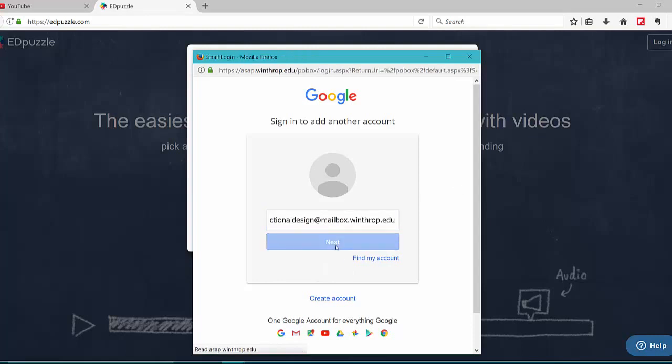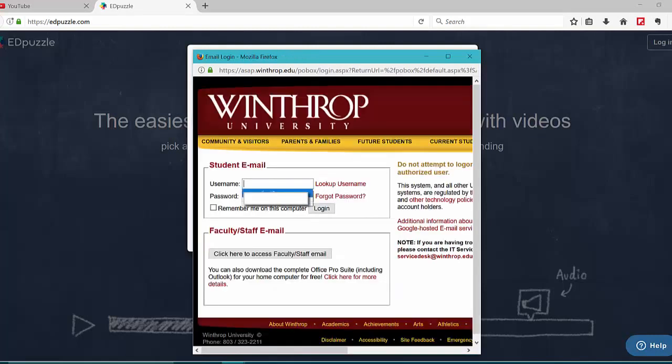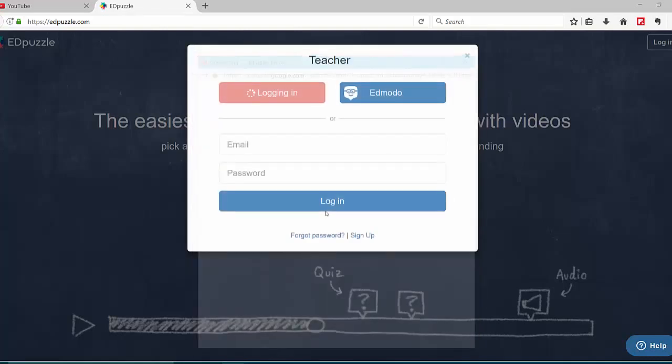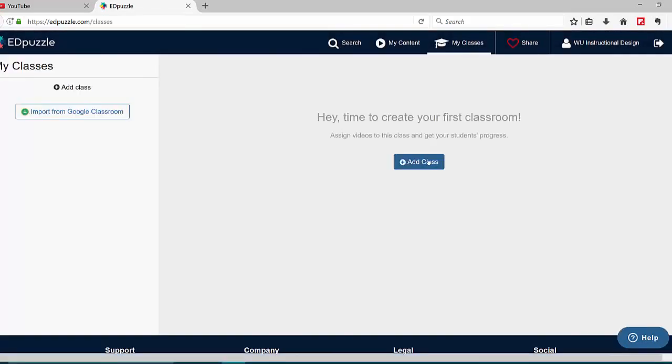And that process works the exact same way. I would click the next button, I'd be redirected to log in via Winthrop's webpage, and I'm taken to an account that is logged in with that Google account without having to create a separate username, contact information, or remember a separate password.